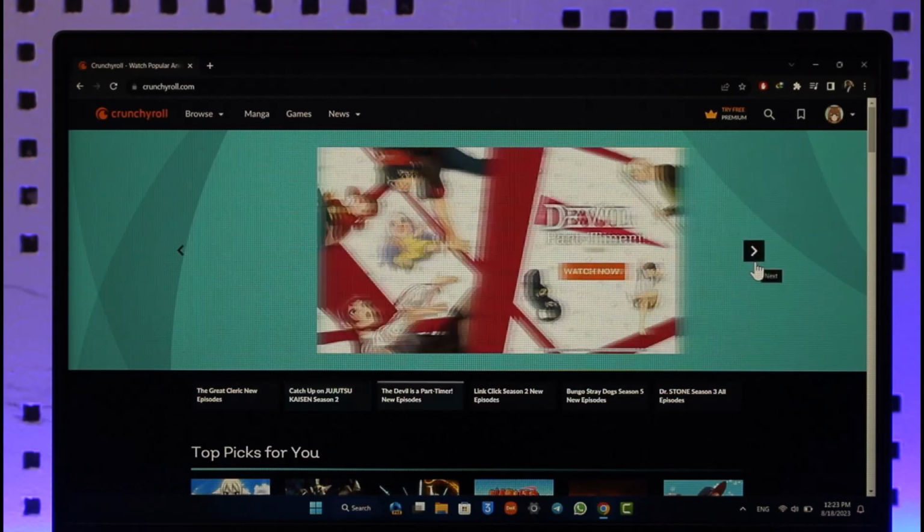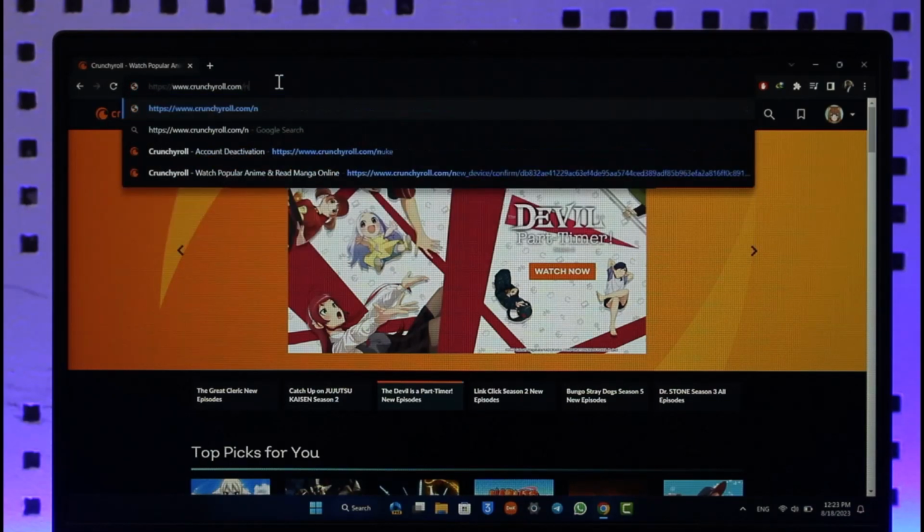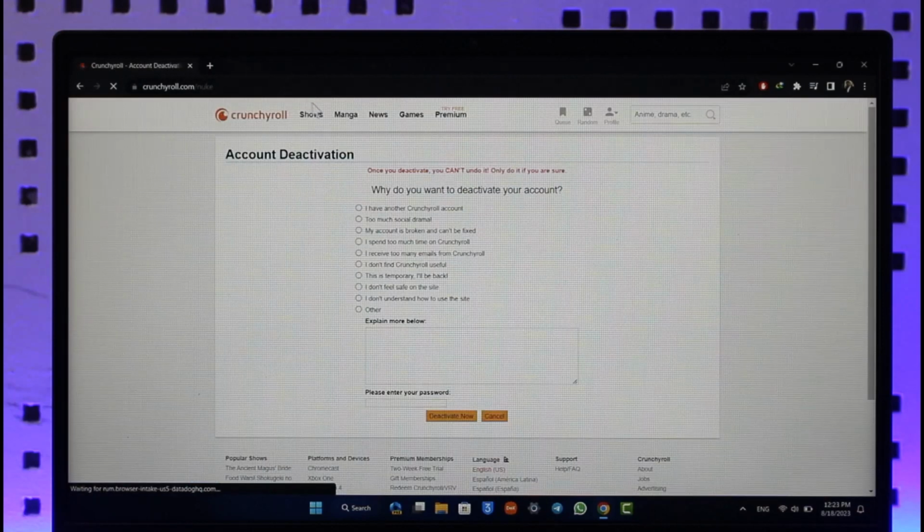Once you've done that, in the address bar you can see crunchyroll.com. Inside crunchyroll.com just add a slash and then type in nuke. So basically you have to go to crunchyroll.com/nuke and then just hit the enter button. I'll also make sure to drop a direct link here.